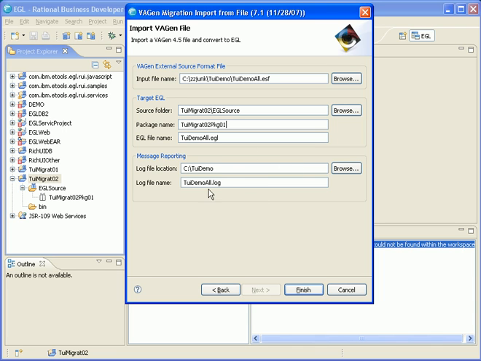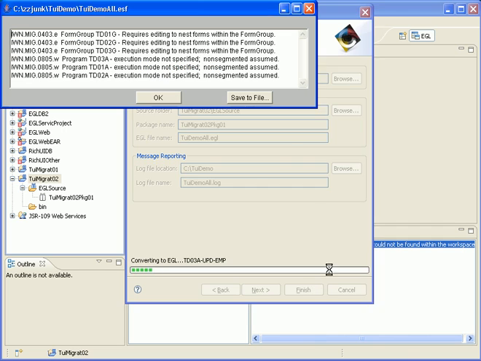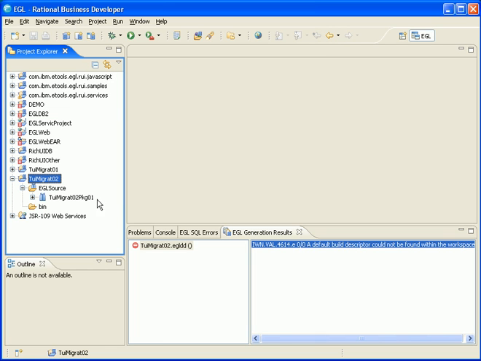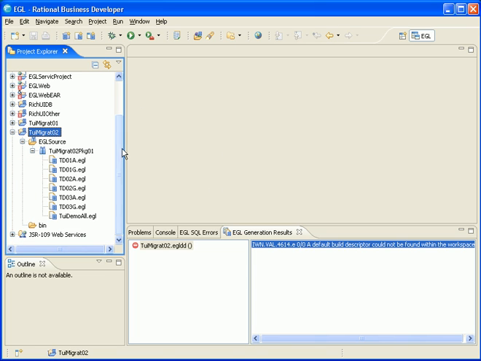You have to determine where you want a log file to go to, what the log file name should be, and then you can click Finish. The initial messages up here are really warnings telling you about statement groups. And now you see that the three programs, TDO1, TDO2, and TDO3, have been imported in.